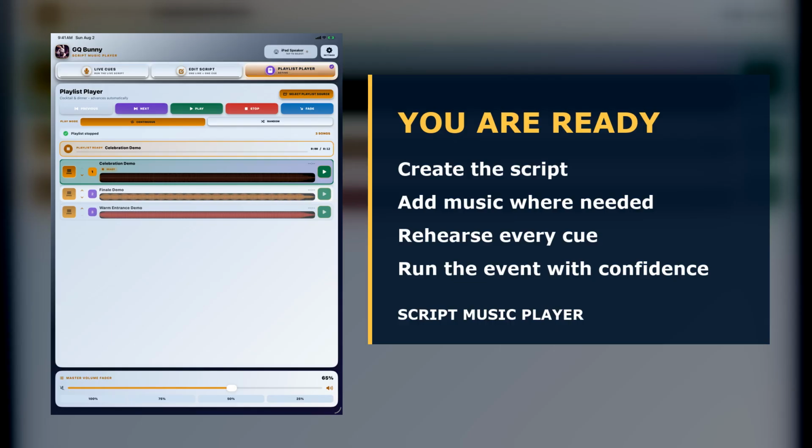That is the complete Script Music Player workflow. Create the script, add music where it is needed, set the cue points, rehearse, and run the event from one screen. Thanks for watching, and enjoy a simpler way to keep every announcement and music cue together.